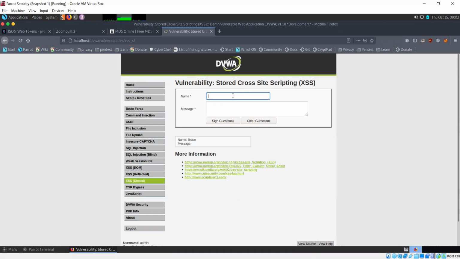Now the only other option is the name field, but it's not letting us enter a lot of characters. It's not going to let me enter any more than this. So what do you think we should do in this case?